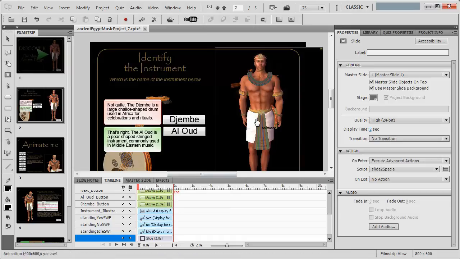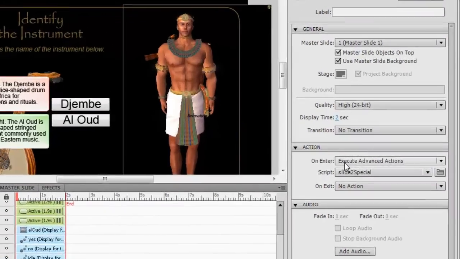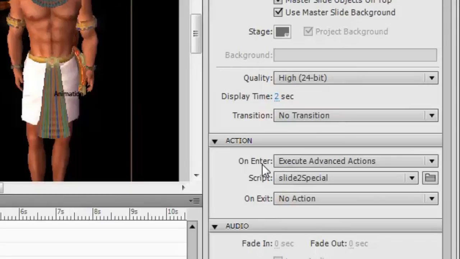All we really have to do in this slide then is know when we want to have which one of these animations visible, and we have to go back and replay in the event that something is submitted. So there are a couple of things to take care of, just as sort of housekeeping things. When we first enter the slide, we'll need to select the slide itself, and then over here you can see that when the slide is entered in the Actions tab, we execute an advanced action, which is called Slide 2 Special.